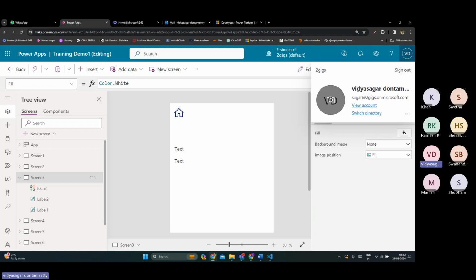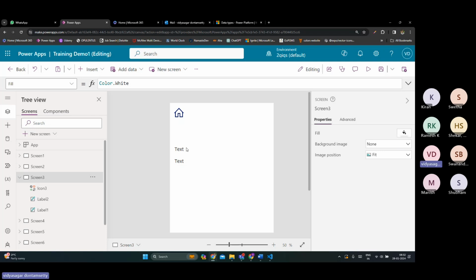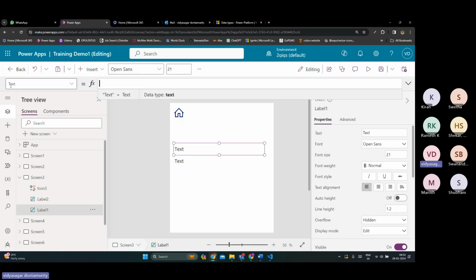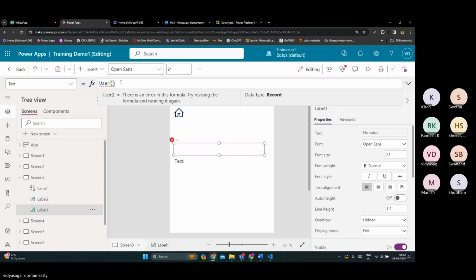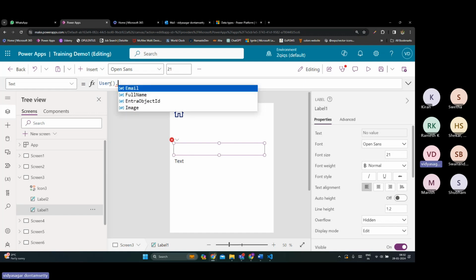So the formula for that is, see where I'm writing this, I'm writing the function inside our formula area. This is the User function. This User function takes the user and provides you some properties. So what would you like to see? Do you want to see the email, the full name, the object ID, or the image of the person? Let's say if you have an image here, that will reflect. We are able to achieve that.